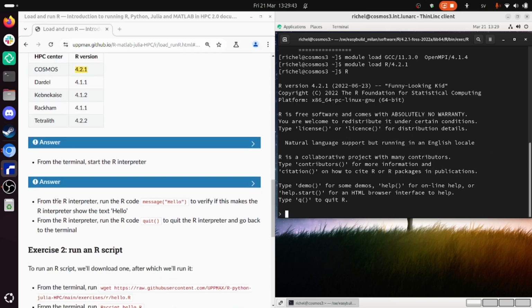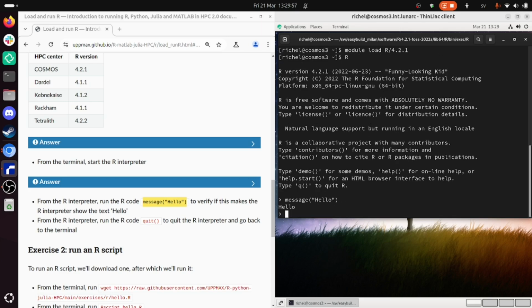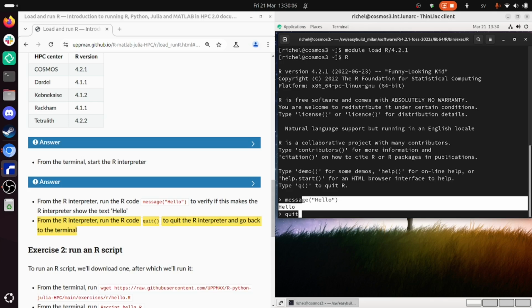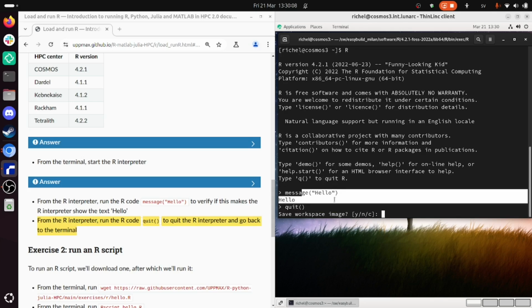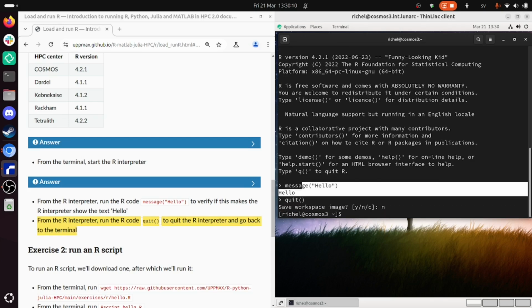Next question. From the R interpreter, run the R code message hello to verify this makes the R interpreter show the text hello. Sure. Copy this. Ctrl-C. Ctrl-Shift-V. We worked. From the R interpreter, run the code quit to quit the R interpreter and go back to the terminal. Sure, quit. Do I want to save my workspace image? No. Great, I'm back at the terminal.